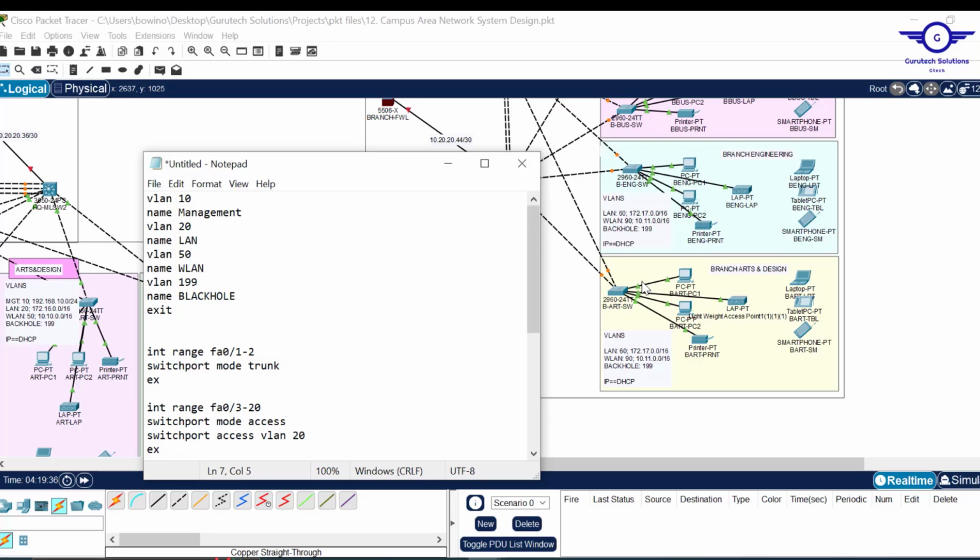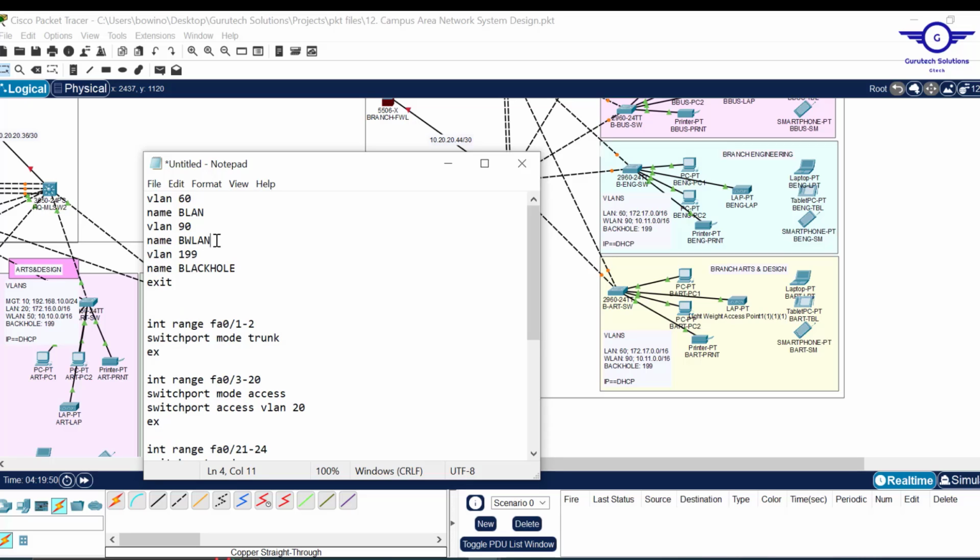So here we have 60 and 90. This is 60, and we name it branch LAN. And then here we have 90, and we name it branch WLAN. Good. So that's all about VLAN creation.